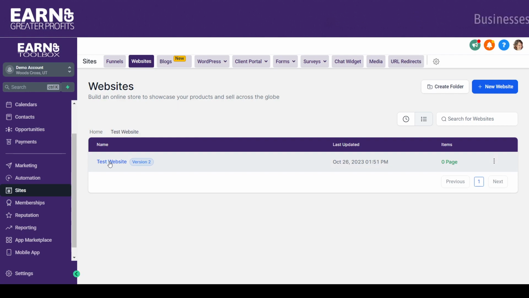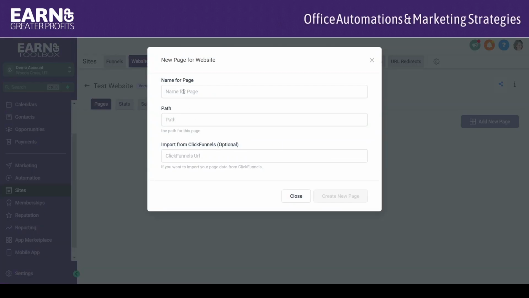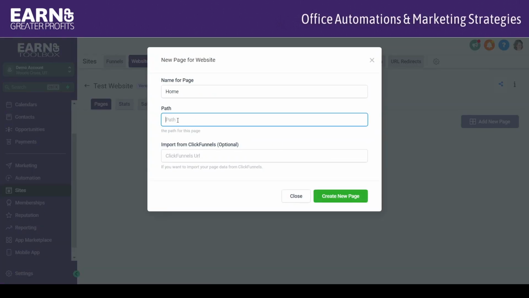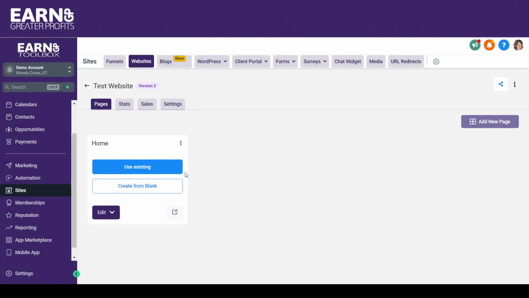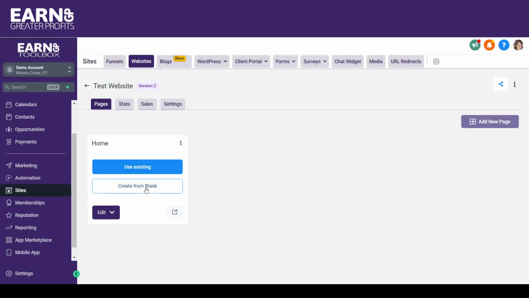And so let's just open this up, and we'll click Add a New Page. We're just going to create our home first, and we're going to create from blank. Now, if you use existing, then you can choose, if you've got another website and you want to copy the header or copy a page, you can do that from the other things that you have already. We're just going to create from blank.